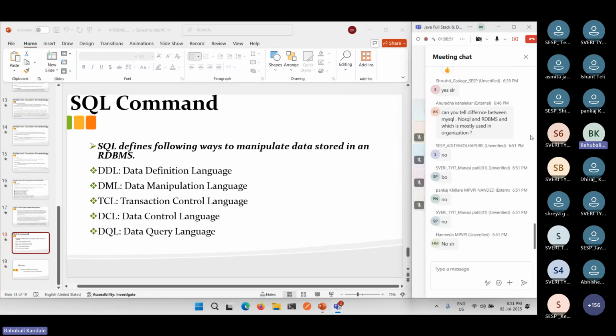Tabular form has columns and rows, right? And when we store that data within a tabular form, that's called a table. So there are a number of tables, and those tables have a relationship with each other, and that's why that model is called a relational database management system. Is it clear, Anuradha? What does RDBMS mean?